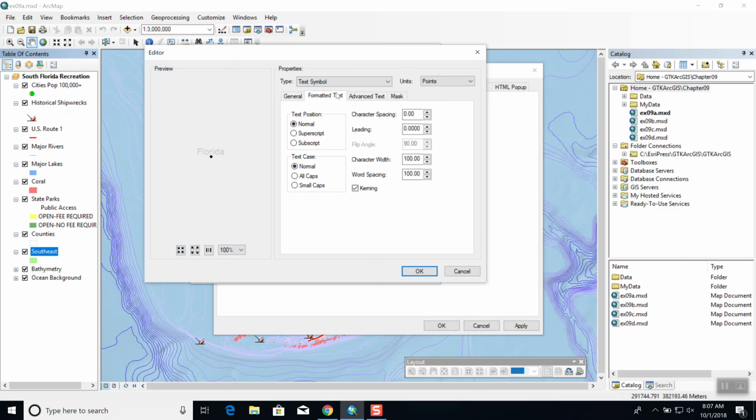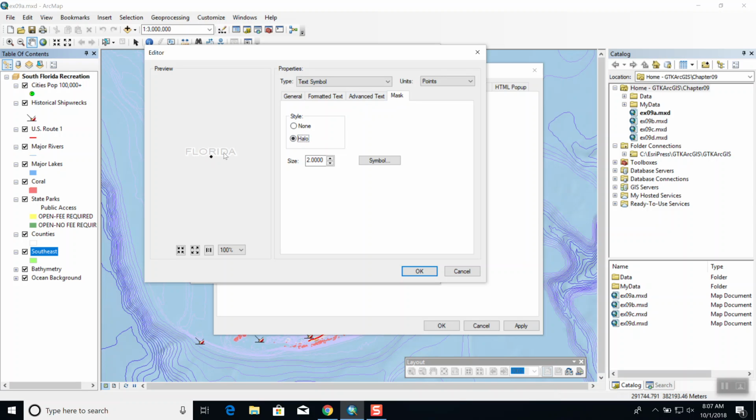Next to Character Width, down here, it says highlight 100 and enter 130. So we're going to change that to 130. Under Text Case, click All Caps. Next, click the Mask tab. Under Style, click Halo. And you can see a change over here as you're doing this.